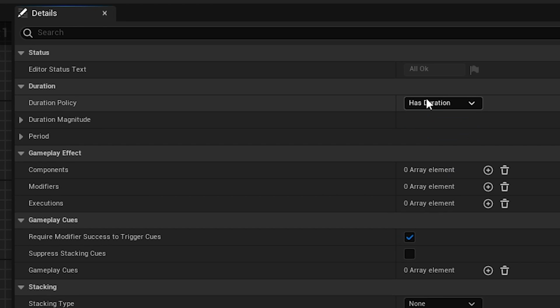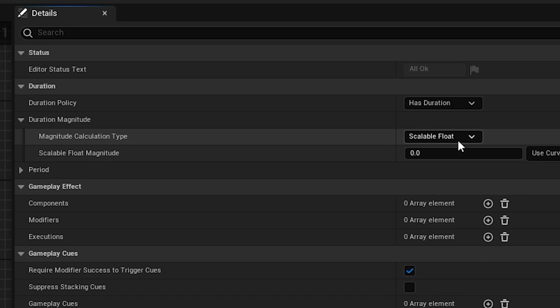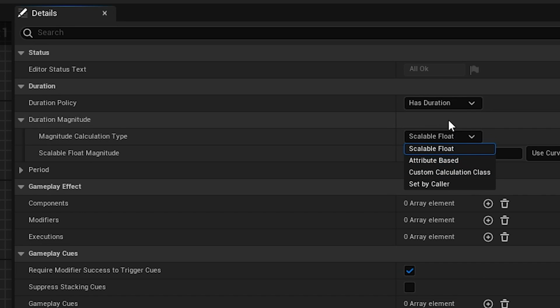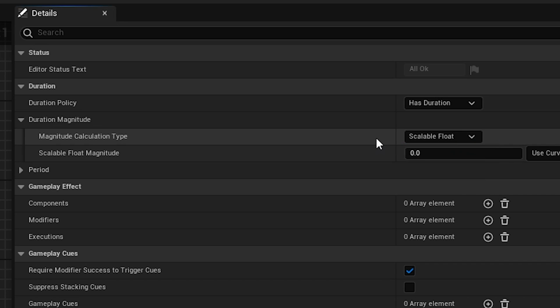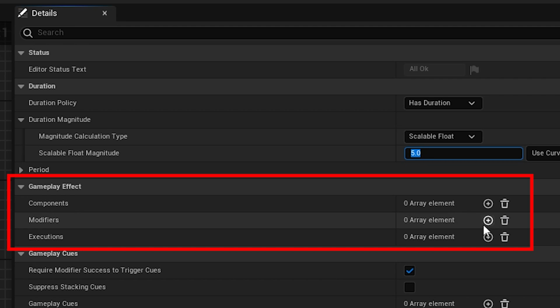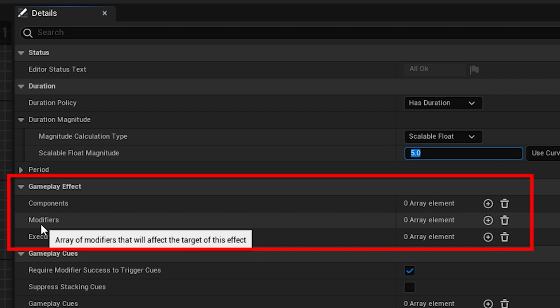Effects can be infinite or have durations that scale based off of attributes or other things, but to keep it simple, I'm just gonna hard code in a value for the duration. Gameplay effects don't actually have blueprint functionality. Instead, you control its behavior through components, modifiers, and executions.